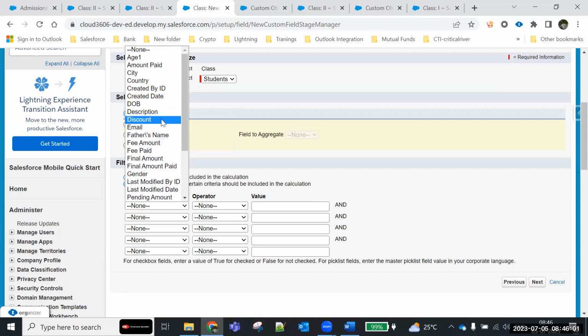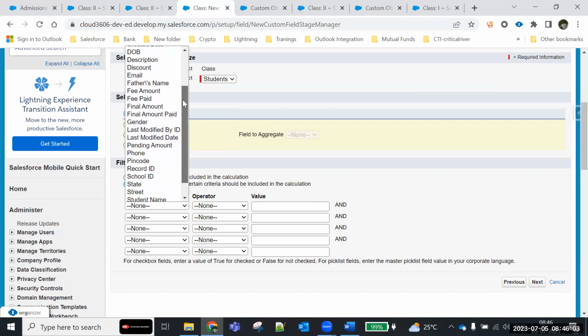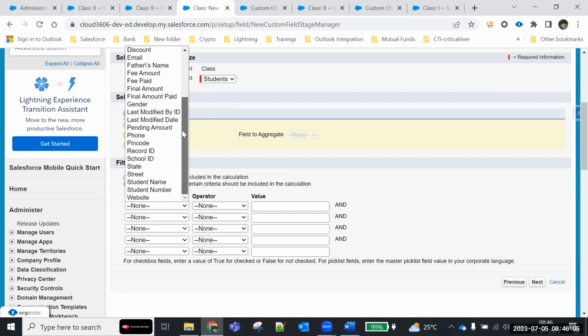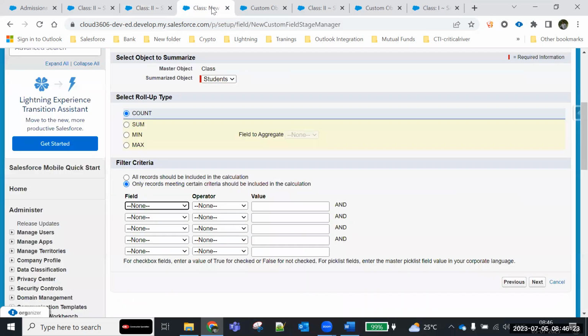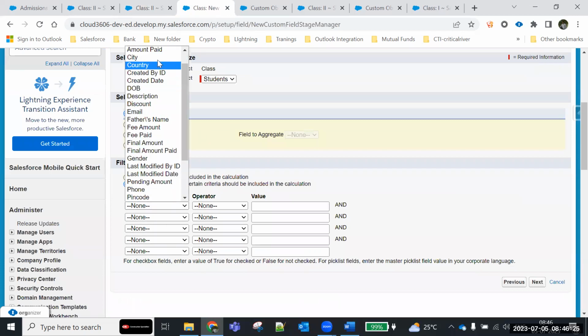So that is a formula field, right? Payment completed. So formula fields are not referred in the filter conditions. Okay, that limitation is there. This field is a formula field which is calculating. Balance amount is also a formula field. So these two are formula fields, and that is the reason these two fields will not be shown in the filter condition.